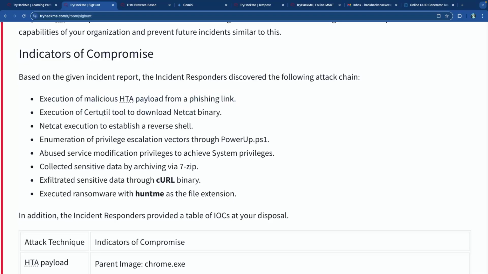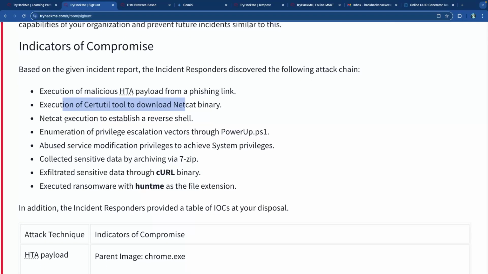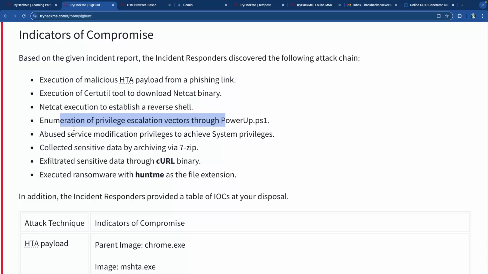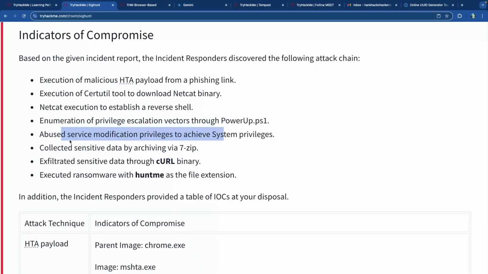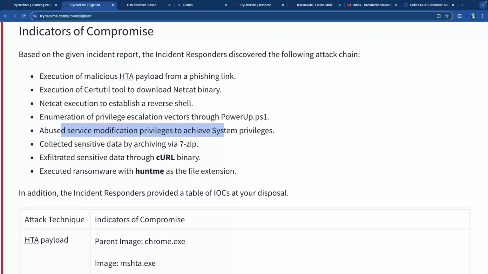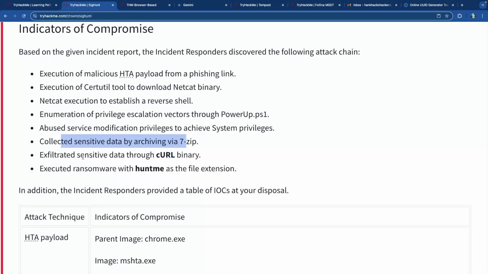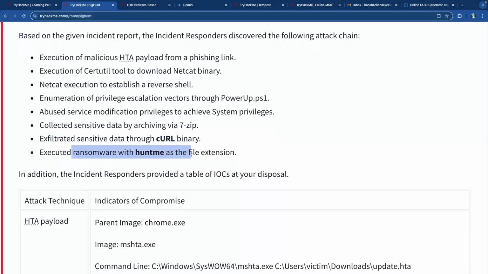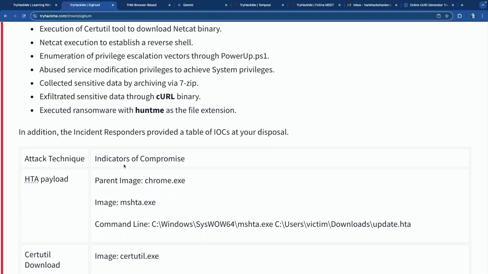And these are the pieces of it. So there's an execution of a malicious HTA payload from a phishing link. Then there was the cert utility tool to download the netcat binary, netcat execution to establish a reverse shell, enumeration of privilege escalation vectors through powerup.ps1, abused service modification privilege to achieve system privileges, collected sensitive data by archiving with 7-zip, and then exfiltrated sensitive data through curl and executed ransomware with HuntMe as the file extension.